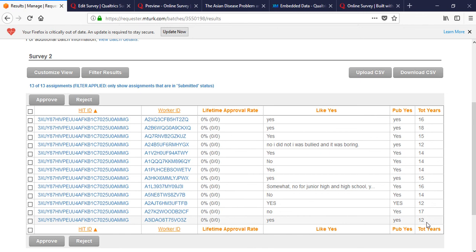I'd say this is pretty typical for what you would expect, a mix of folks. Like, did you like school? Now, when you are conducting real studies, unless you force response types, it's going to be a mess. It's the internet out there, you know.